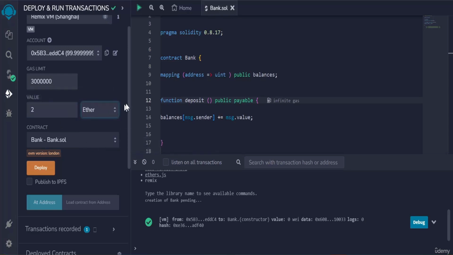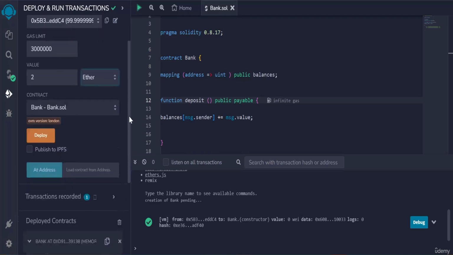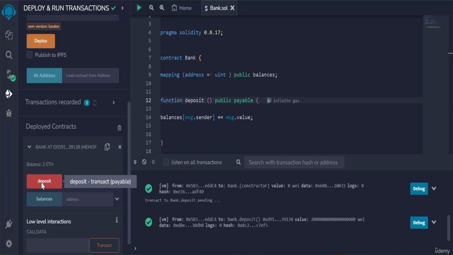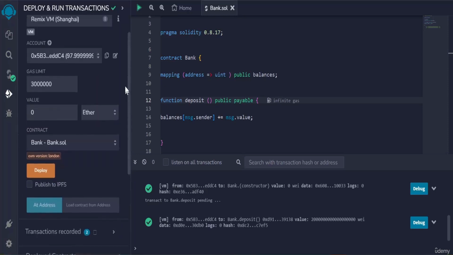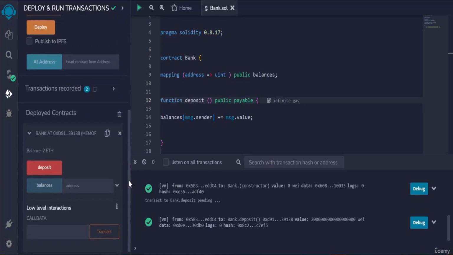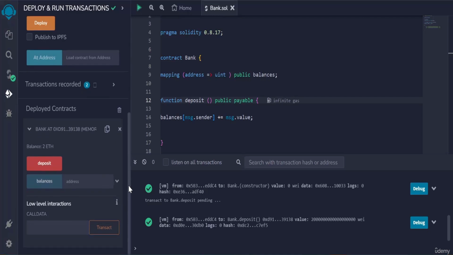Okay, once it is done, you need to click on deposit, and we are going to see what's going to happen. Click. Okay, so the transaction has been processed successfully. So now we need to check if this address actually deposited 2 ETH inside this bank smart contract, and we're going to use this balance, and this is here.